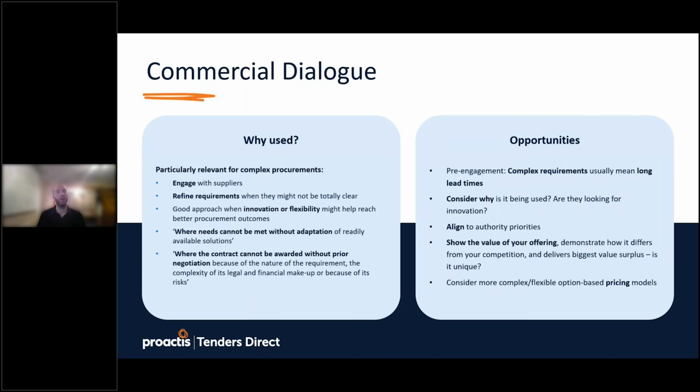Okay, just spin through a little bit more in terms of when there's a dialogue phase going to be used within the competitive flexible procedure. Just for clarity, why do they do this type of dialogue phase? Well, it's so that they've got the opportunity to engage with suppliers and actually to try and refine any requirements upon which they might not be completely clear. Okay. It's more likely that you're going to use this where they feel there's an opportunity for either innovation or for flexibility to help them reach better procurement outcomes than if they'd been more prescriptive about what they want and what you must do, what you must include within your submission.